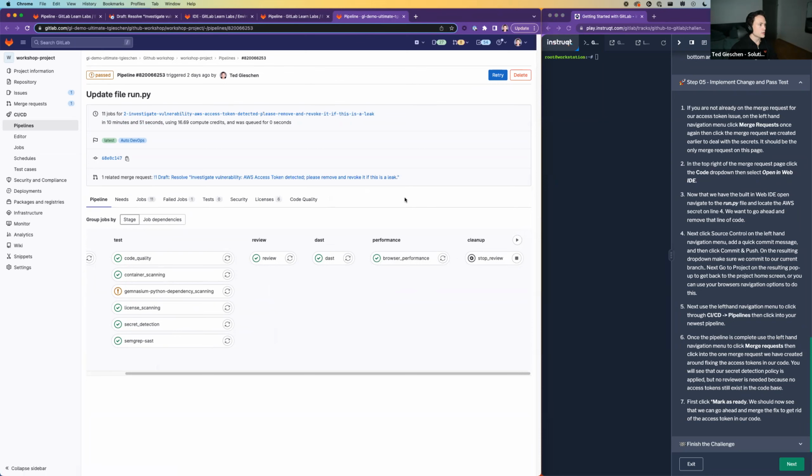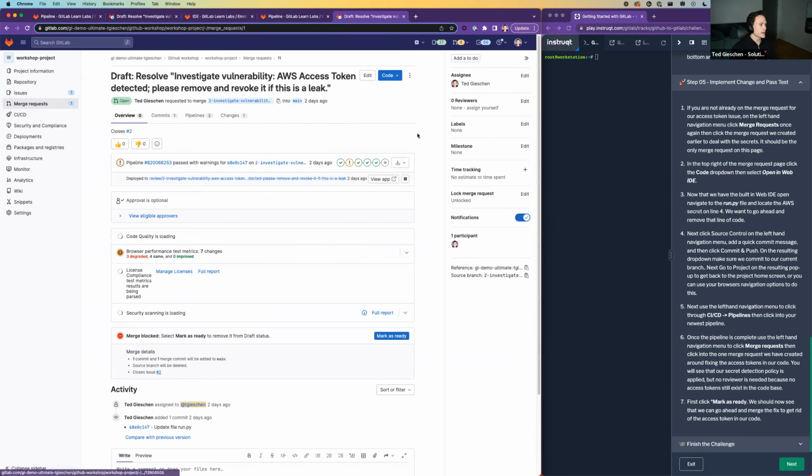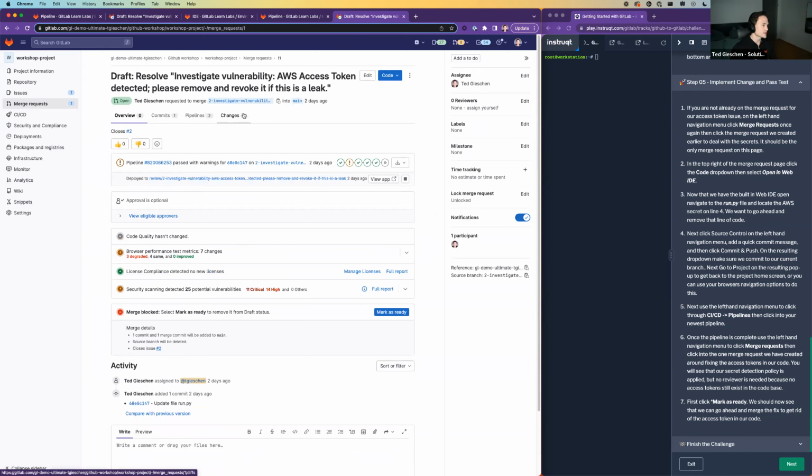So now we can go back to our merge request, which we can do up here by clicking on the link. And once this is run, we can see a bunch of information within the merge request. So we can see the pipeline that we just ran. We can see that approval is optional.